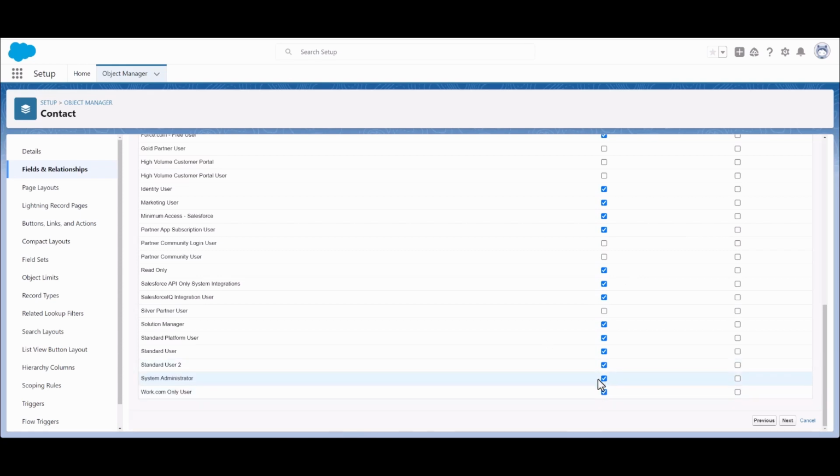I want to make sure I'm going to be able to see these changes. And so that checkbox is visible for me, and that's going to be good. And I'm going to click on next.